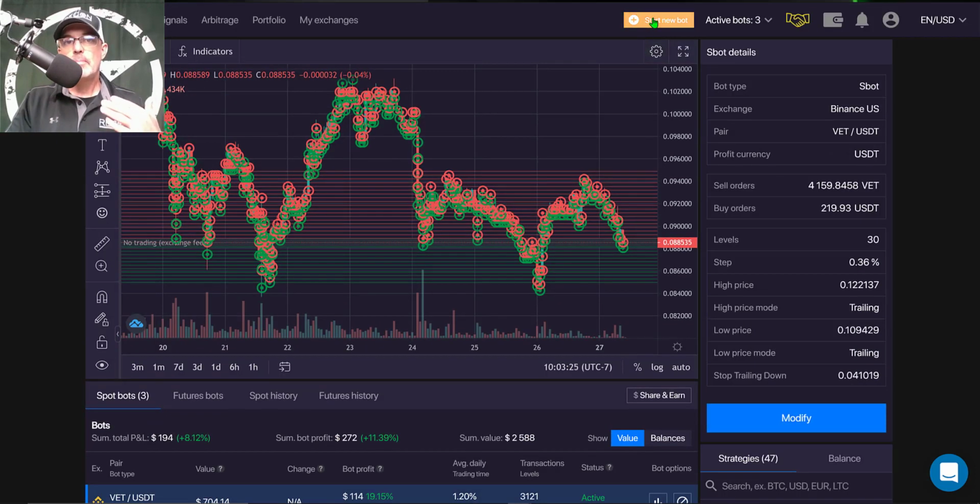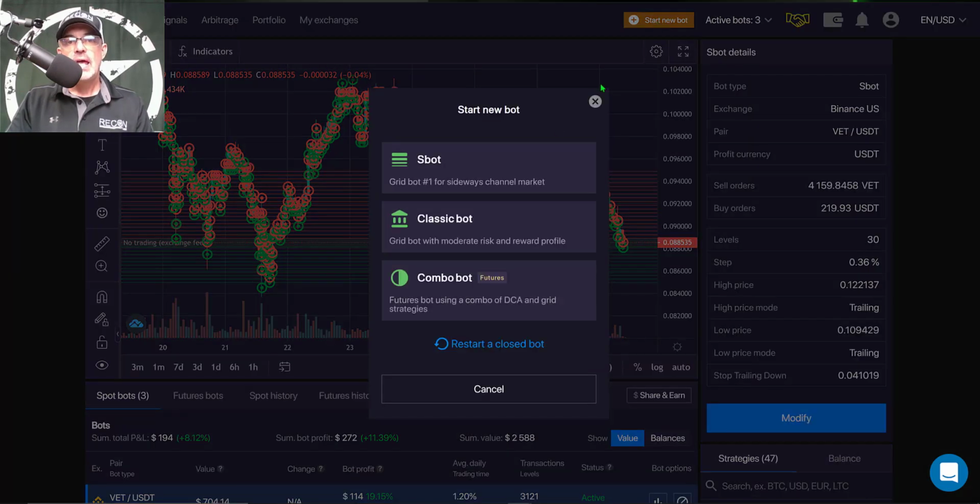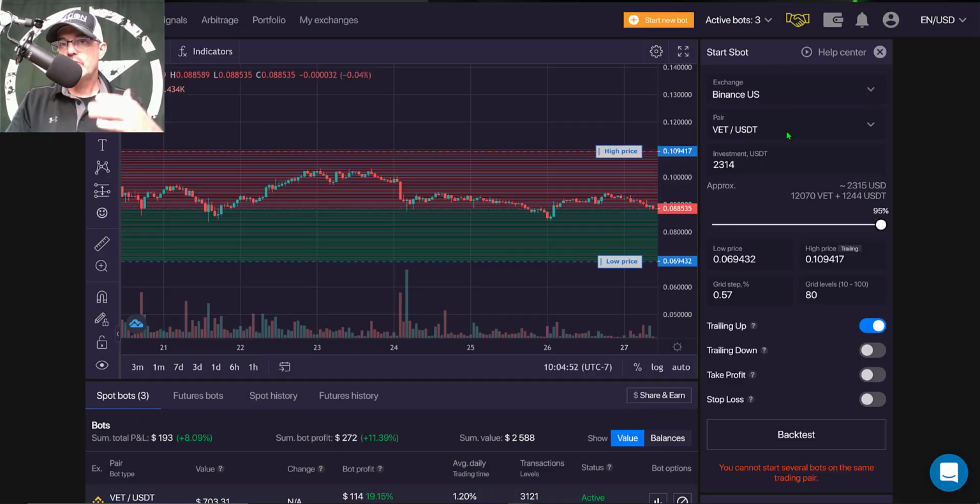But today I'm looking to deploy a bot on Bitcoin, so I'm going to click the Start New Bot button, and I have three choices basically. I can do their combo bot, which is their futures bot on Binance. But today I will be deploying the S-bot, which is designed more for a sideways or slightly moving up market, and Bitcoin has definitely been moving sideways over the past week, pretty much between the $39,000 level and the $44,000 level. So we'll click on S-bot, and now you see the view we traditionally saw with the settings over here on the right hand side.